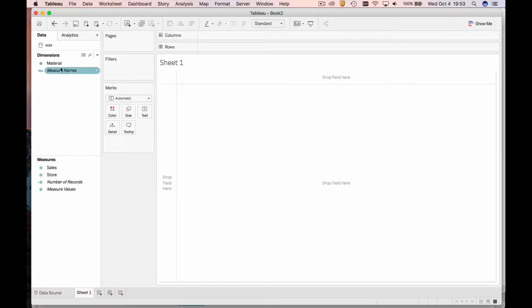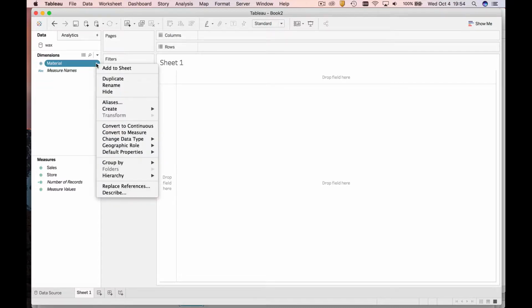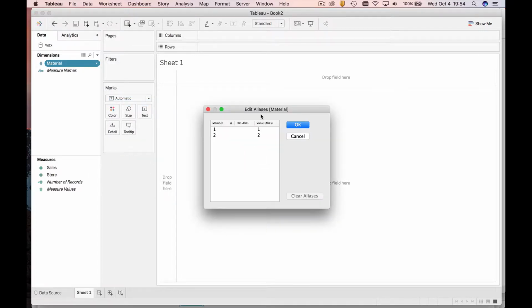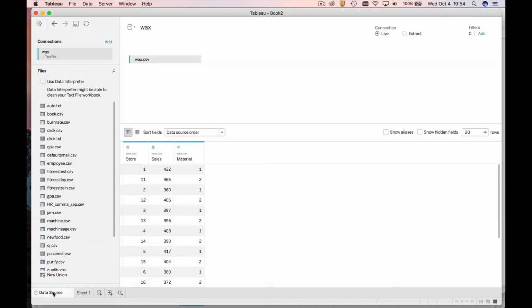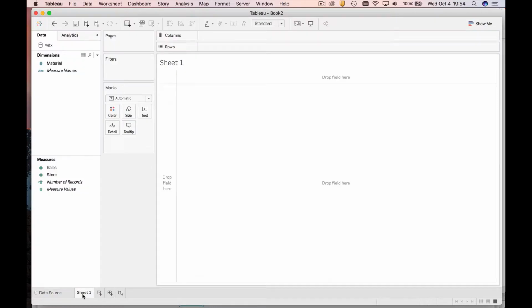Now, up in dimension, what I'll do is I'm going to go up to the pull-down menu, and you're going to see there's an alias option. So let's go click on alias. And right now you're going to see 1 is displayed as 1, 2 is displayed as 2. Well, let's change this to plastic, and then we're going to change this one to metal. Go hit OK, and then if we go back to our data source, you're going to see we have plastic and metal in there.